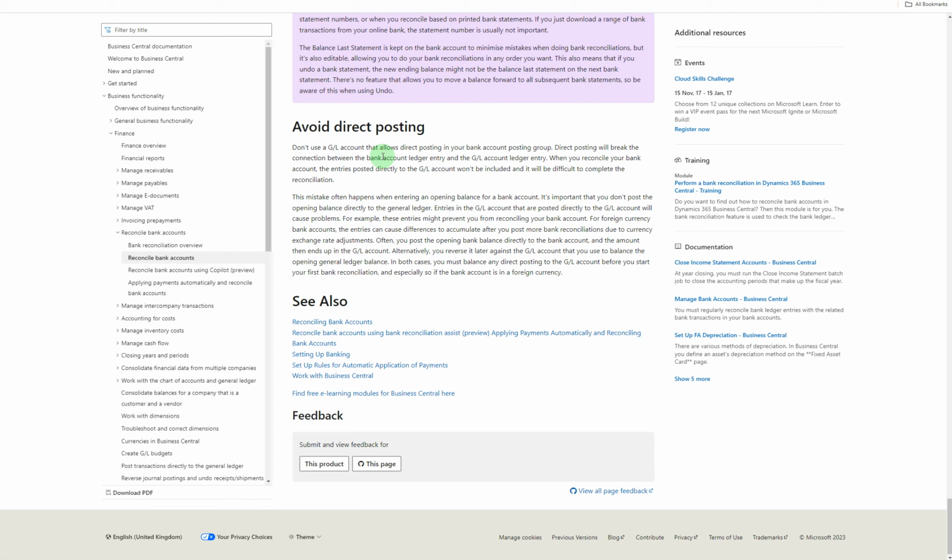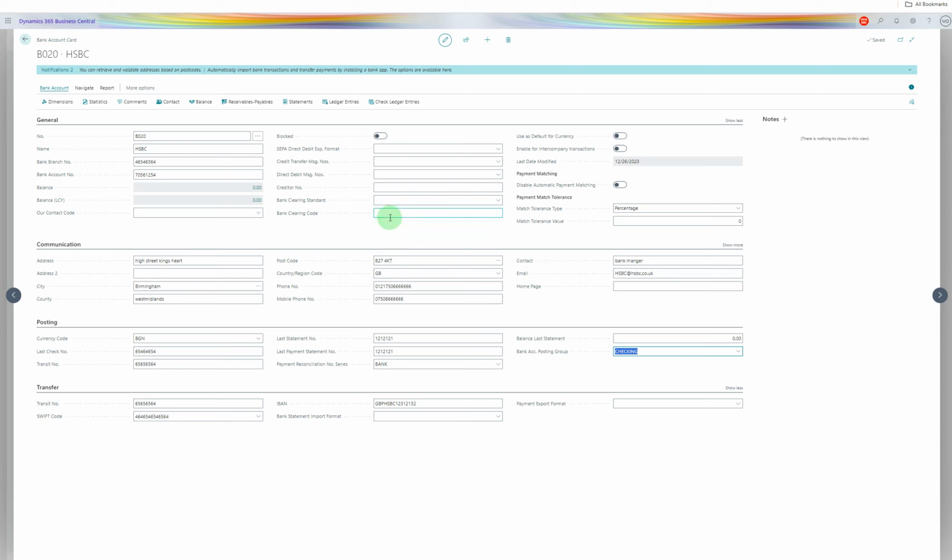Avoid direct posting. So don't use a GL account that allows direct posting in your bank account posting groups. Direct posting will break the connection between the bank account ledger entry and the GL account ledger. When you reconcile your bank account, the entries posted directly to the GL account won't be included, and it will be difficult to complete the reconciliation. So you can read this yourself as well. If you go back to our bank account card, you can see we've got all the information, most of it.